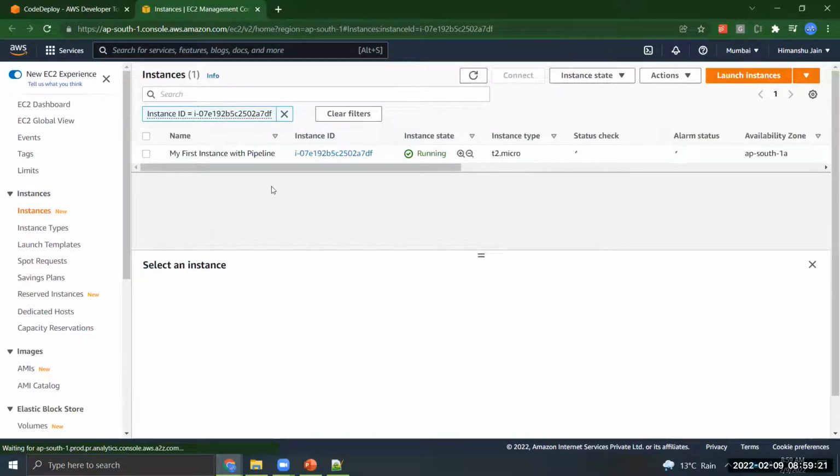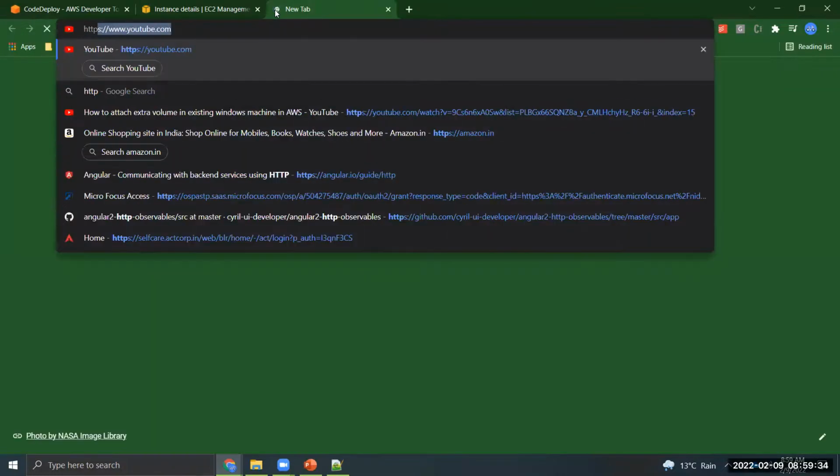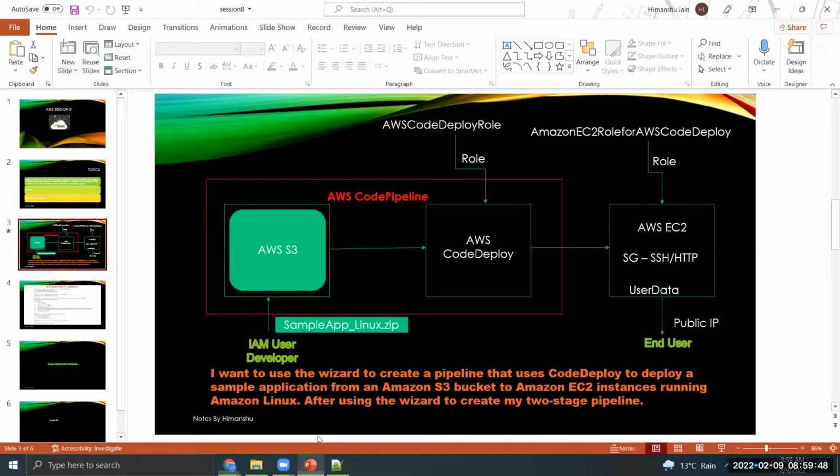This is the instance which is running my first instance with pipeline. Just click on this. We will take our public IP from here for connecting to the web page. Simply we will type HTTP and give the public IP, enter. We can see our website is deployed successfully. This application was deployed using AWS CodeDeploy. So at the end, whatever we wanted to achieve, we have an S3 bucket as source, and we deployed into the EC2 instance, and using the public IP, we are able to access it. We created our CodePipeline with the help of the S3 bucket and AWS CodeDeploy.